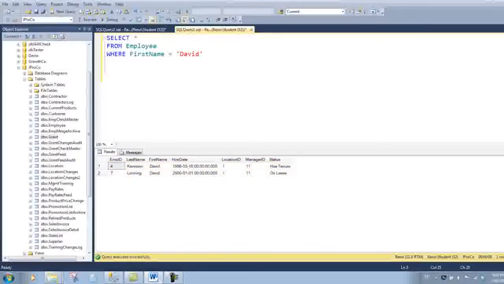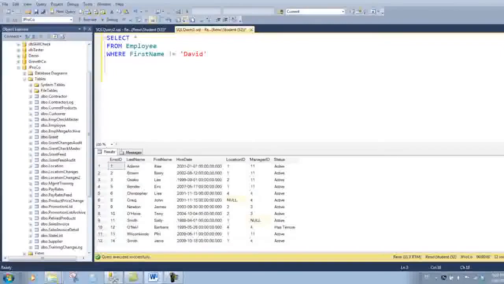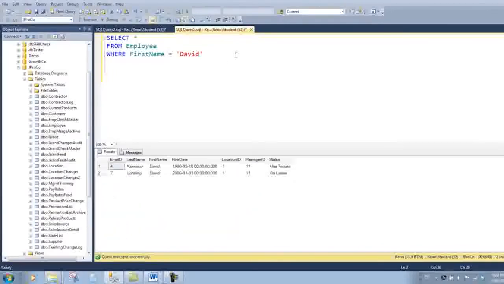Okay, if we have 14 employees and 2 are named David, how many are not named David? That'll probably be 12. And to do not equal to, we just put an exclamation point in front of the equal sign, and we're finding everybody who is not named David. Well, let's go back to finding everybody who is named David. And we're looking for all the Davids or all the Lisas, so we'll type or first name equals Lisa. And it looks like we have 1 Lisa and 2 Davids.